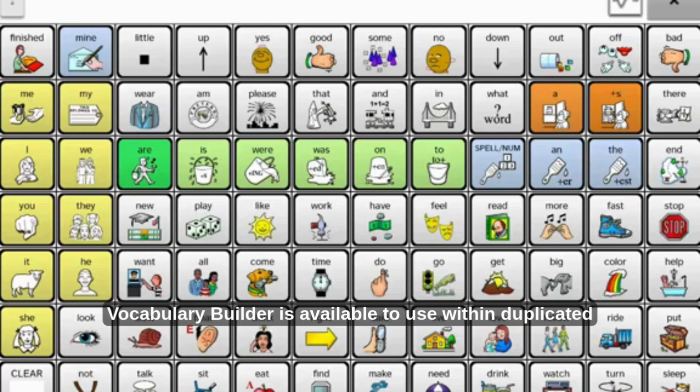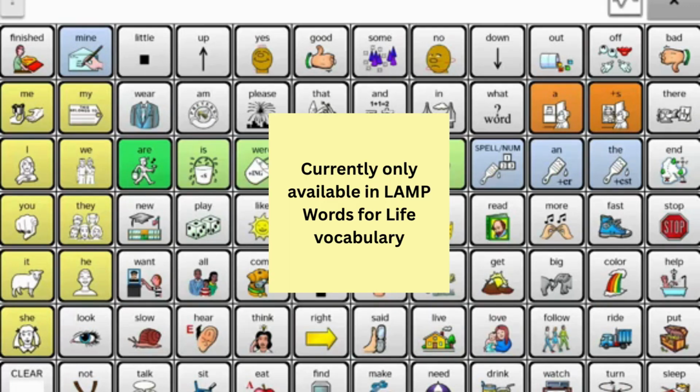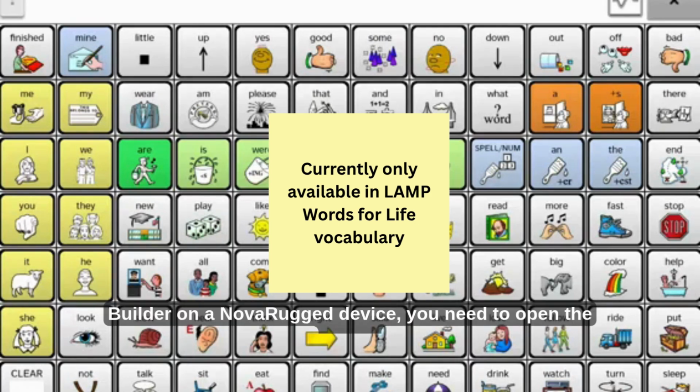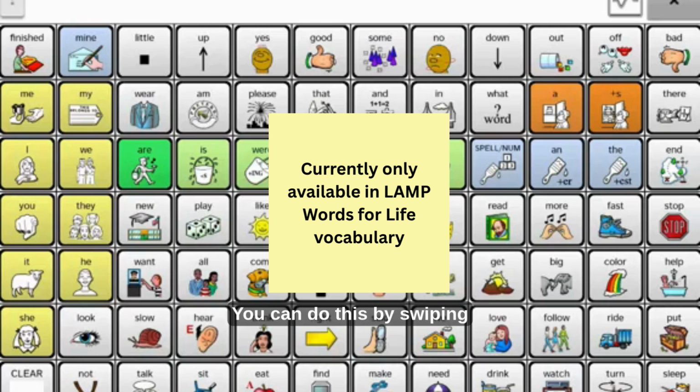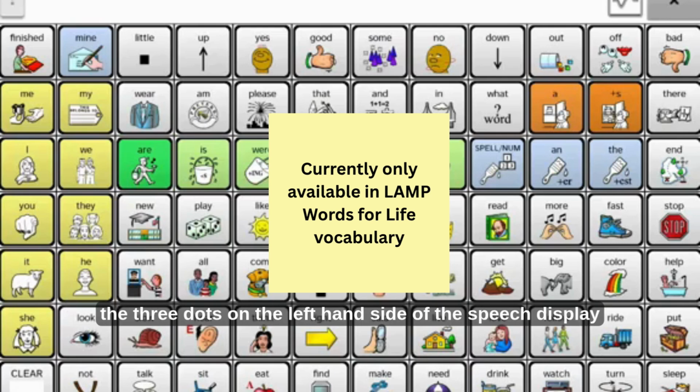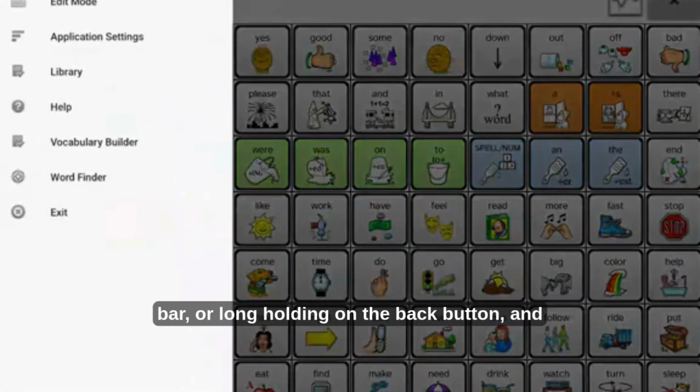Vocabulary Builder is available to use within duplicated vocabulary files on NovaRugged devices. To access Vocabulary Builder on a NovaRugged device, you need to open the menu. You can do this by swiping right from the left-hand edge of the screen, pressing the three dots on the left-hand side of the speech display bar, or long holding on the back button. And then tap on Vocabulary Builder.